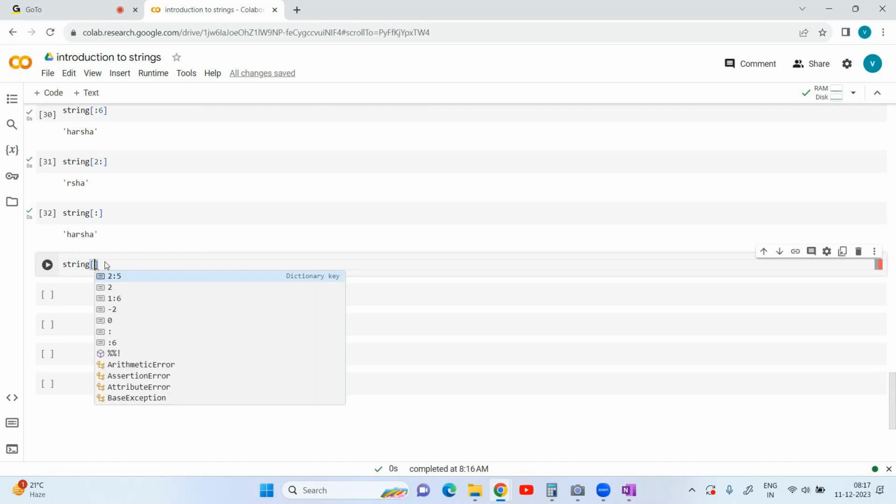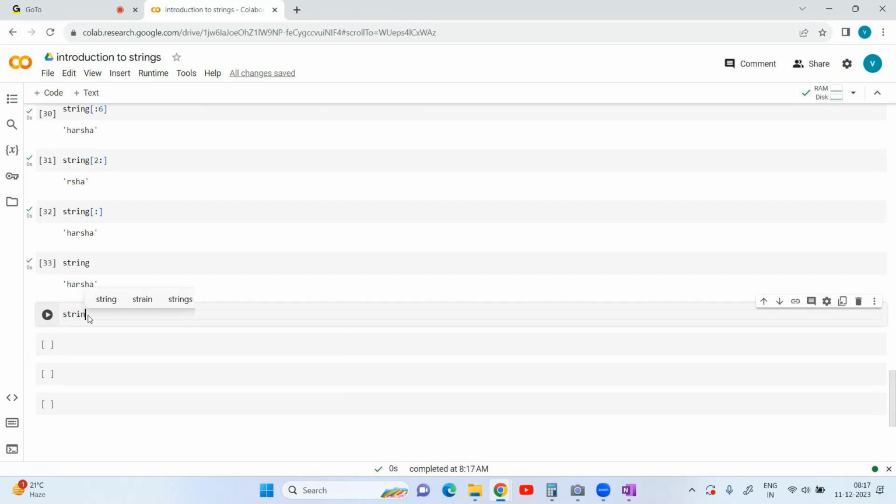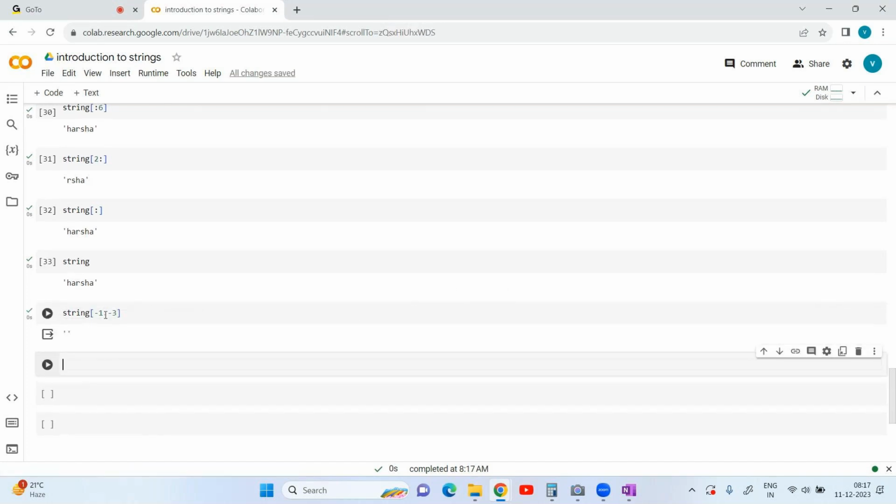Negative slicing, same for negative slicing also. First of all, I'll print the string, so it's very easy for you to understand. String from minus 3 to minus 1, for example. Why? Because minus 3 is to minus 1. Anyone of you, can you please explain this?